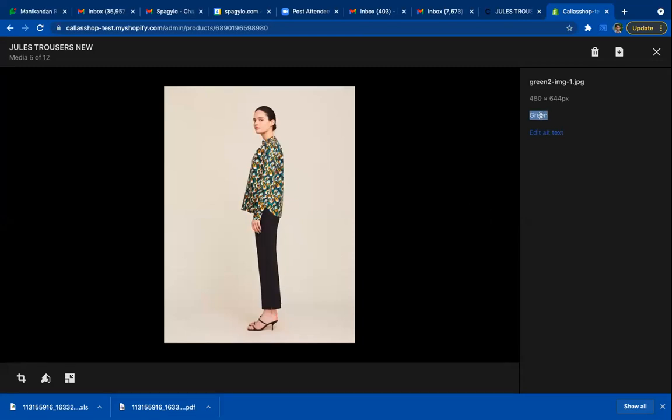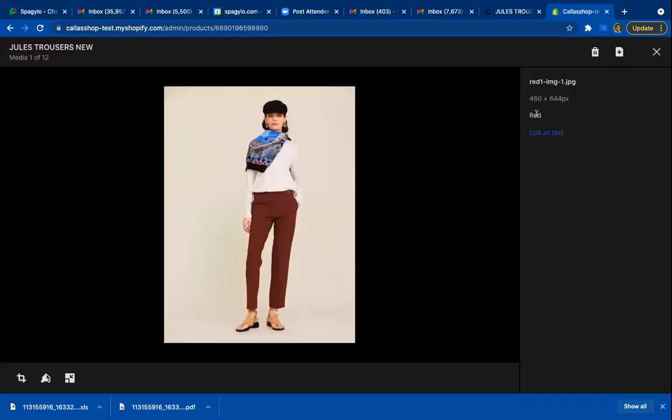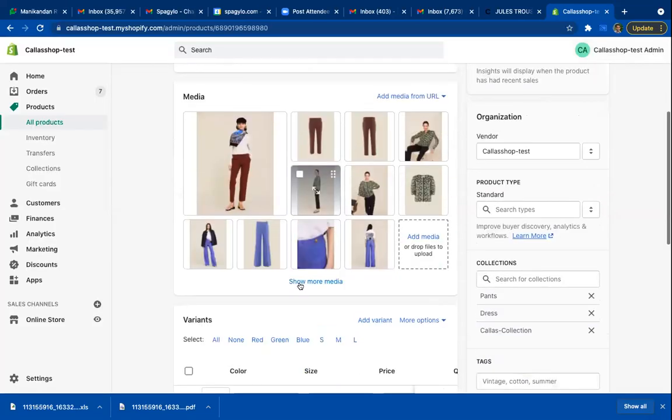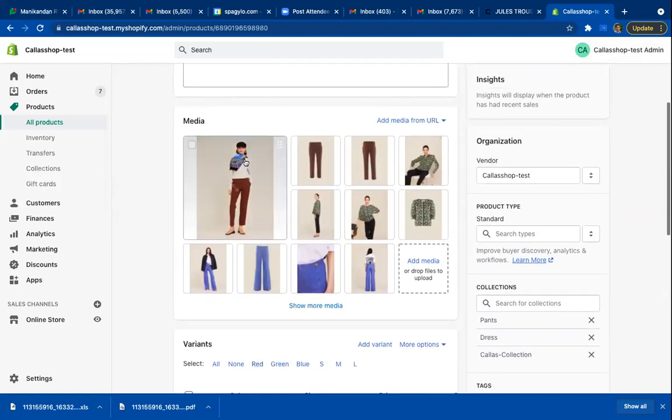So here you can mention the color of the image. That is, I have mentioned green here. In the same way you can click on the dots here, and you can mention red here. So we just classify the images based on this alt text. And the only thing that you should note here is the name that you give here and the name that is given for color should match. If they don't match, then you will not be able to pull the images based on alt text.